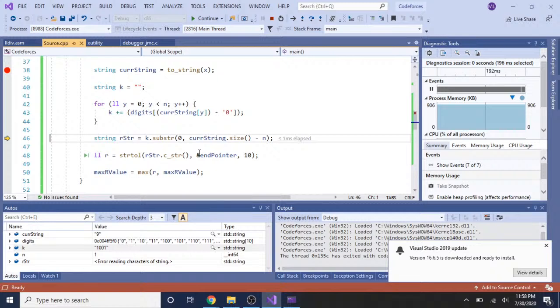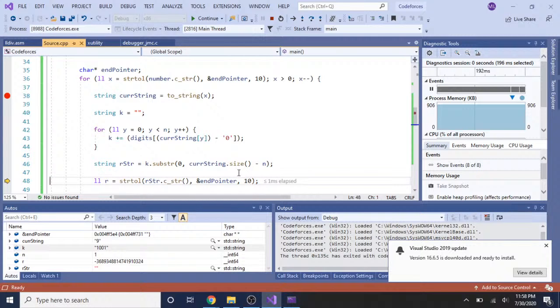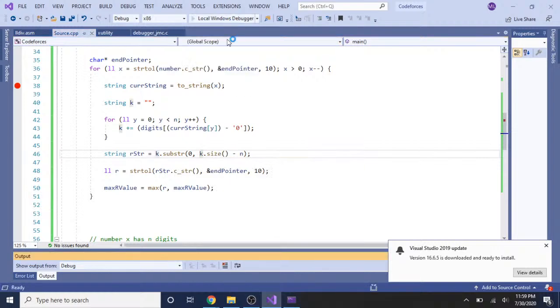Now you should substring from, this should give us, what is SR string? Why is it 0? String dot size, current string dot size is the length of the current string. Oh, it should be k dot size. What am I doing? Let's try it again.